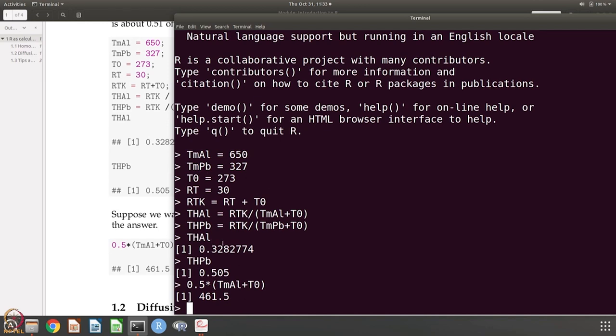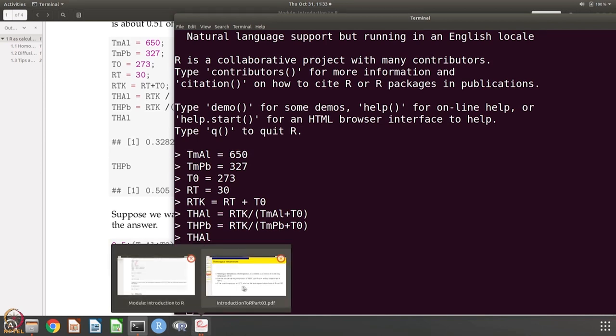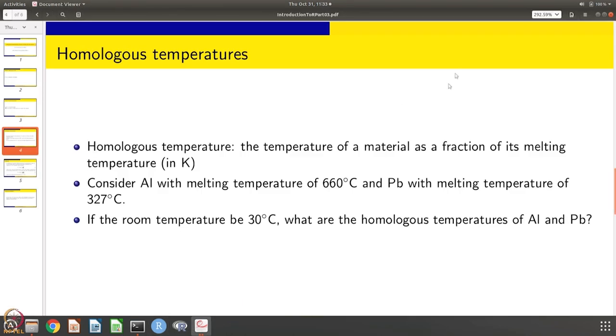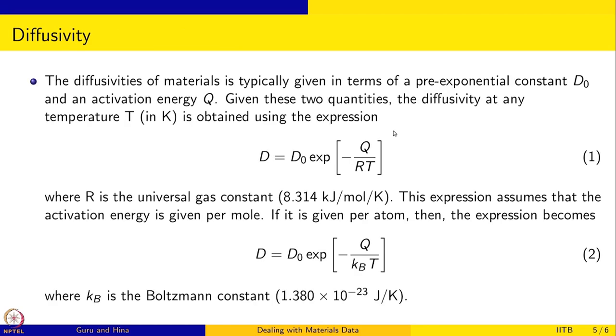And whenever you want the answer, you can just ask the computer and R will give you the values. The second problem, okay. So, I said that it is both calculator and plotter. So, let us take another problem, okay. This is a problem on diffusivity.